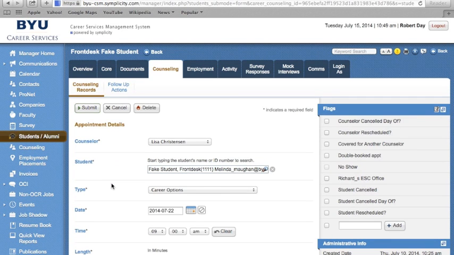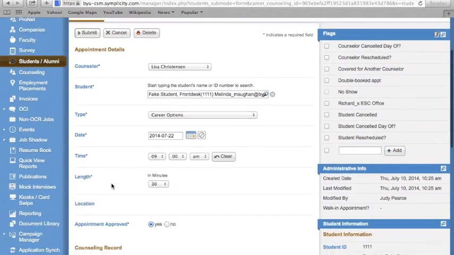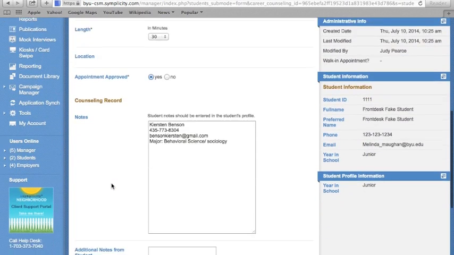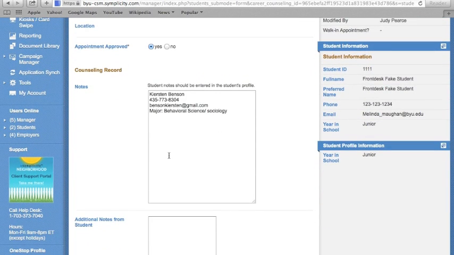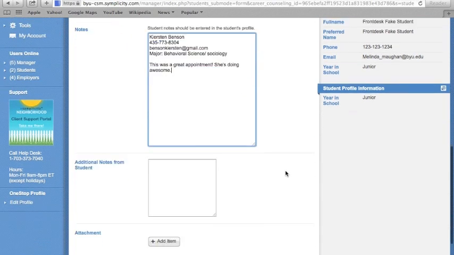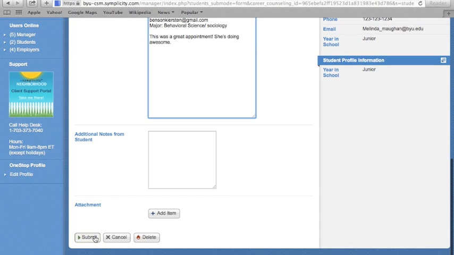You will see the appointment that took place, along with the Notes section at the bottom. In the counseling record, you can add additional notes to the student profile about your appointment. When you have completed, click Submit.